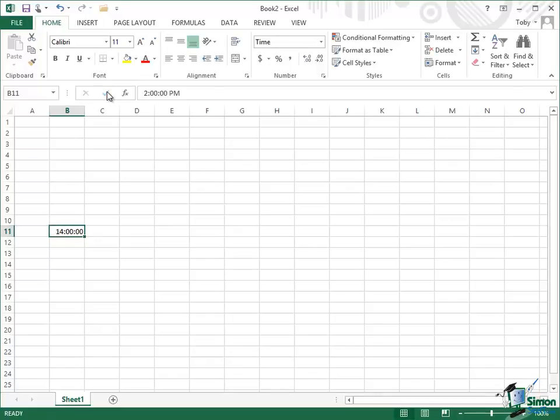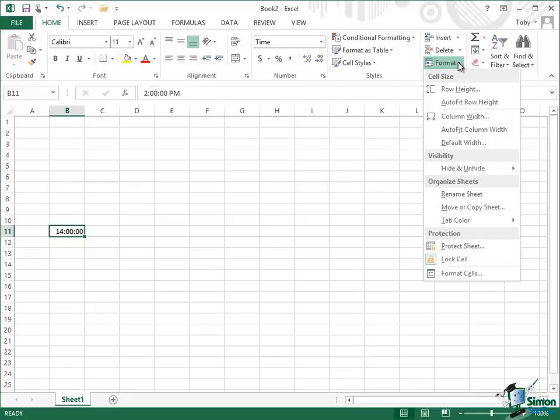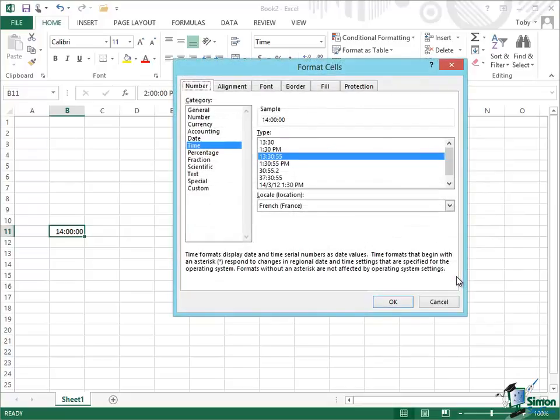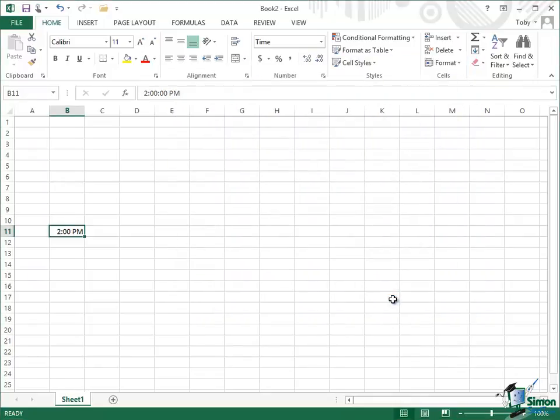So I've already told the cell that it's a time field and it's 24-hour clock, and provided I type something in there that is a valid time, and as far as Excel is concerned 2 PM is a valid time, then it will display that time in the format I have specified for that cell. If I then go back into format cells, and supposing I now changed to the AM PM format, clicked on OK, then it would show that time in the AM PM format.